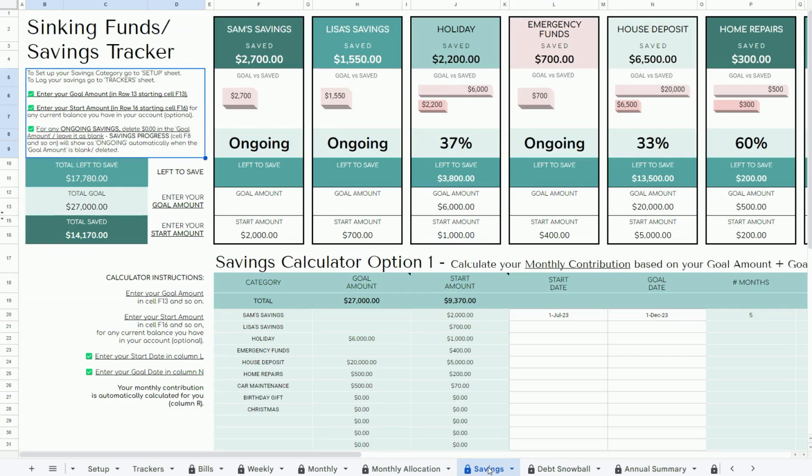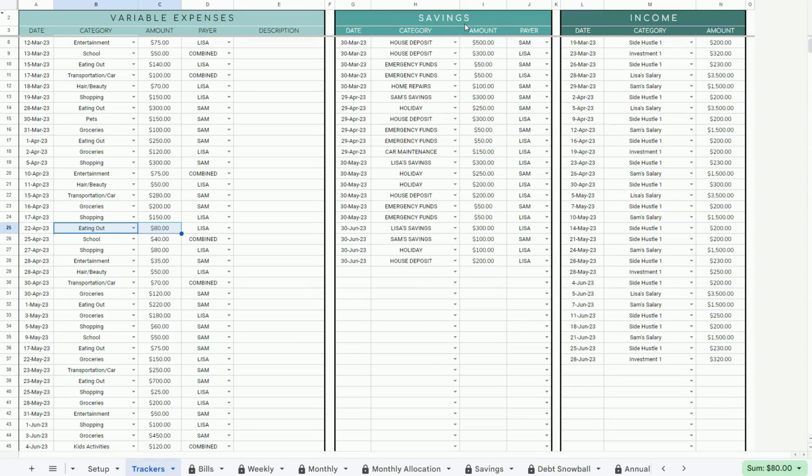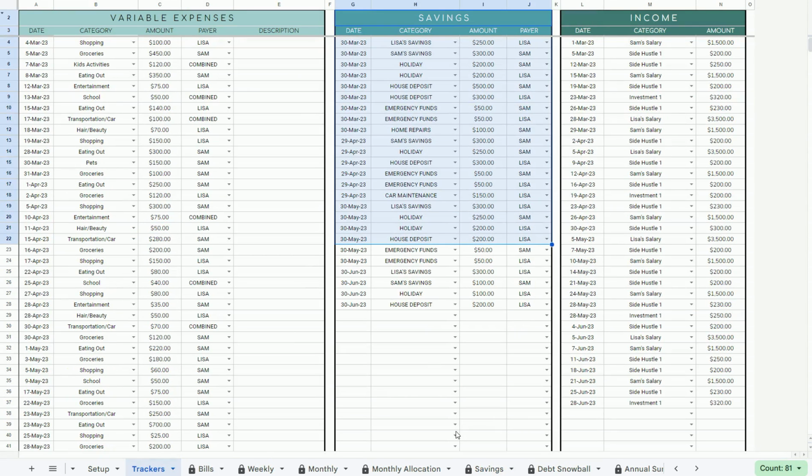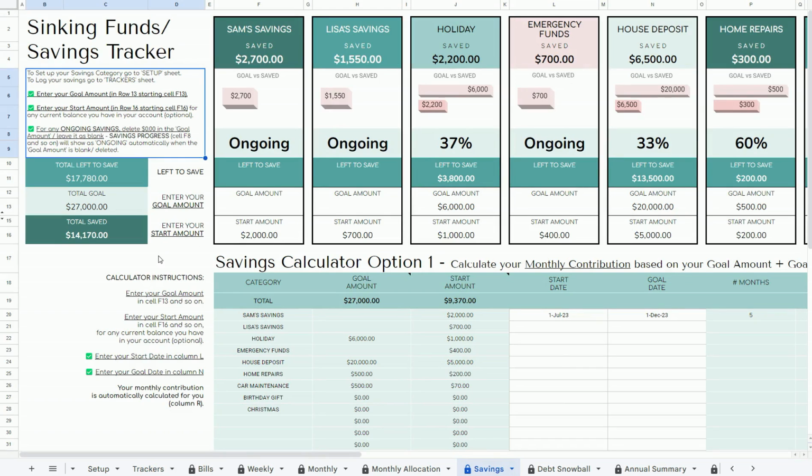Next to it is savings tab. This is where you can view the summary of your savings or sinking funds. So once you've logged your savings in the tracker sheet, which is in this table here, as mentioned before, they will be also calculated in this sheet here. So here you can see your total save amount of each savings categories, your goal versus save diagram here, your progress displayed in this row here, left to save amount in this row here, which is based on the goal amount that you enter in the cell here.